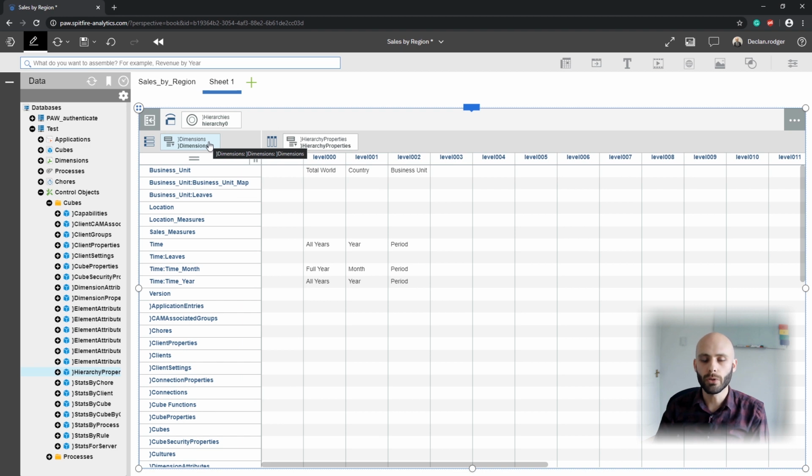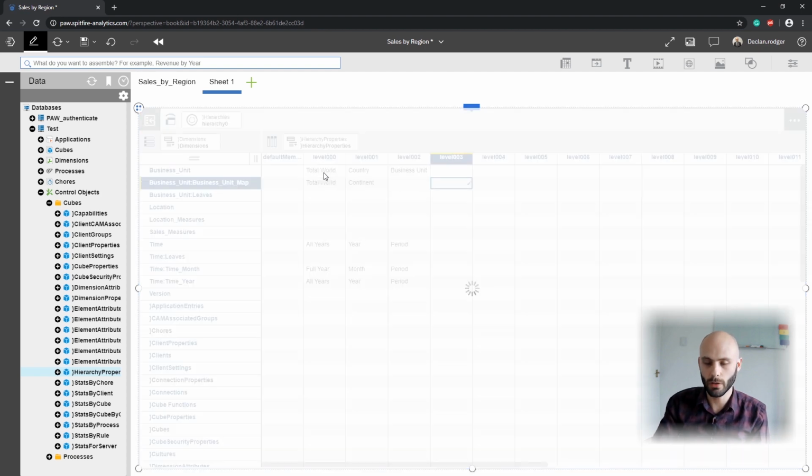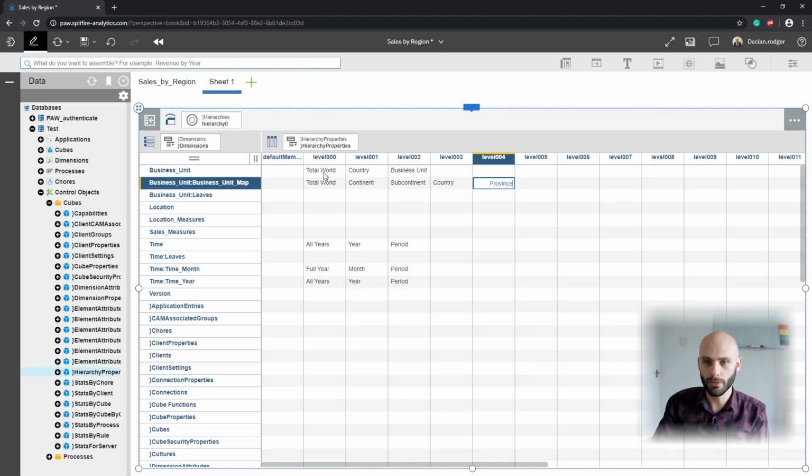The dimension that we were looking at in the cube view before was actually an alternative hierarchy called business unit map as part of the business unit dimension. So in here I want to name my levels with level 0 being the highest and going down. So I've got world, continent, subcontinent below that, and then we have country and province, and finally at the very lowest level we have business unit. Now once I've set these in here, I need to tell the system that it needs to use those.